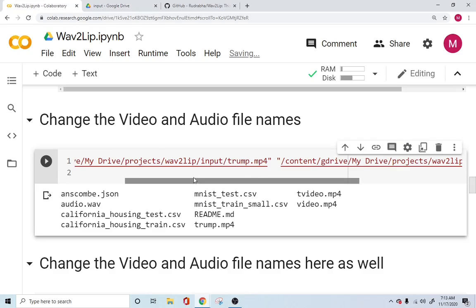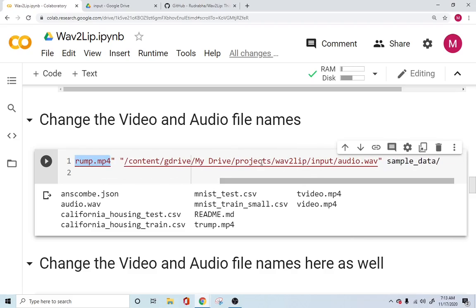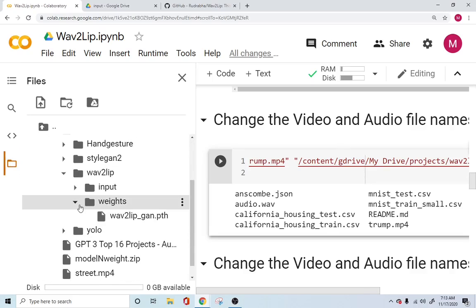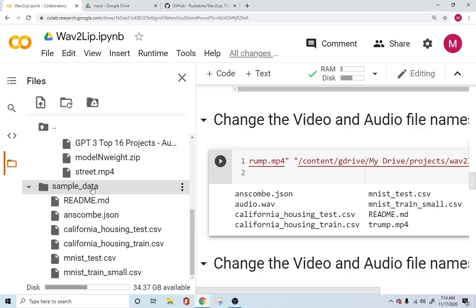So here, for example, I have it under the projects Wav2Lip input and this video, trump.mp4. So change to whatever video you want and change that file name to trump.mp4. And in case of the audio, coming under the projects Wav2Lip input audio.wav, make sure you're changing whatever audio file name that you have in audio.wav. You're just copying that audio and video under the sample data folder. So again, you're just copying one of the audio and one of the video files from our inputs folder and putting it under the sample data folder.